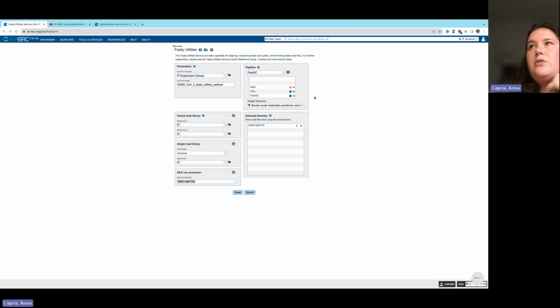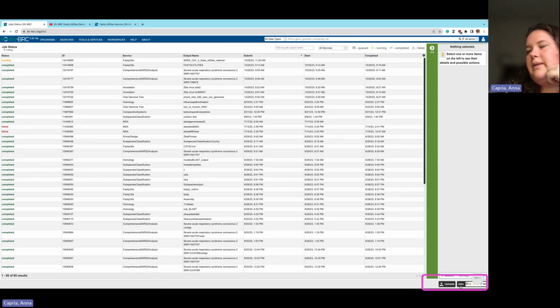But that's all you need to do to get a job set up. So now this job is loaded and ready to go. I'm going to hit submit. Now you can see that it's successfully been submitted, and all of your jobs exist over in this bottom right corner, so you can see them running. The FASTQ utilities is pretty quick, so it will probably run as we're doing this once it's started.